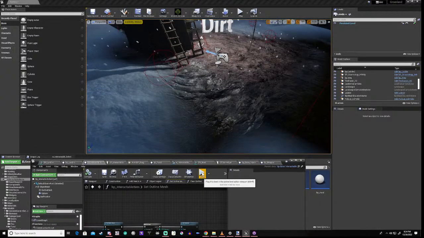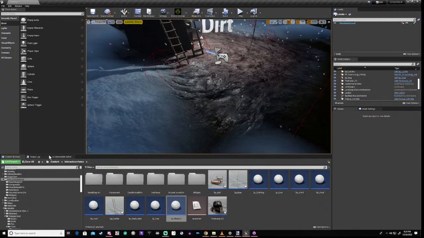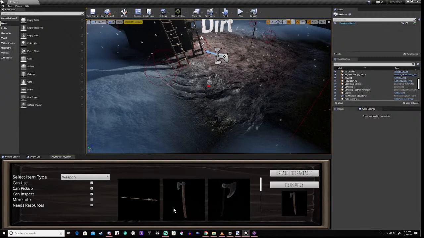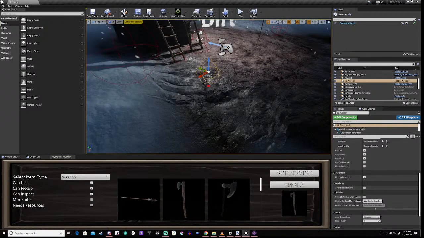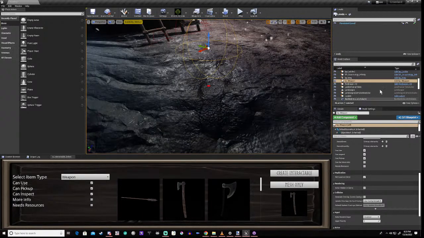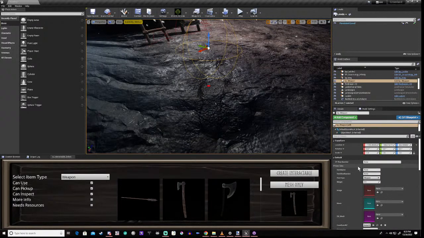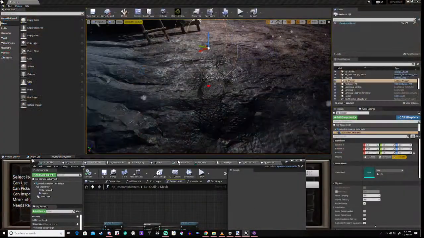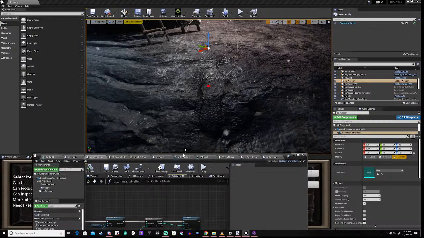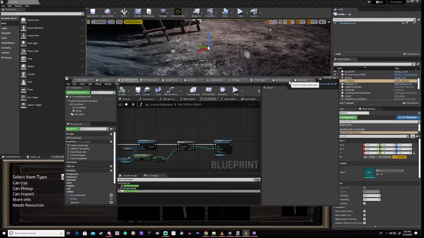So let's have a look at our editor widget again. We're going to create an axe interactable. As you can see, it's nothing. Okay, now we can look at our object mesh, and our static mesh is set to nothing. So when we're making our weapon, we must be doing something that we're not. We're doing it in our ladder, but we're not doing it in our weapon.